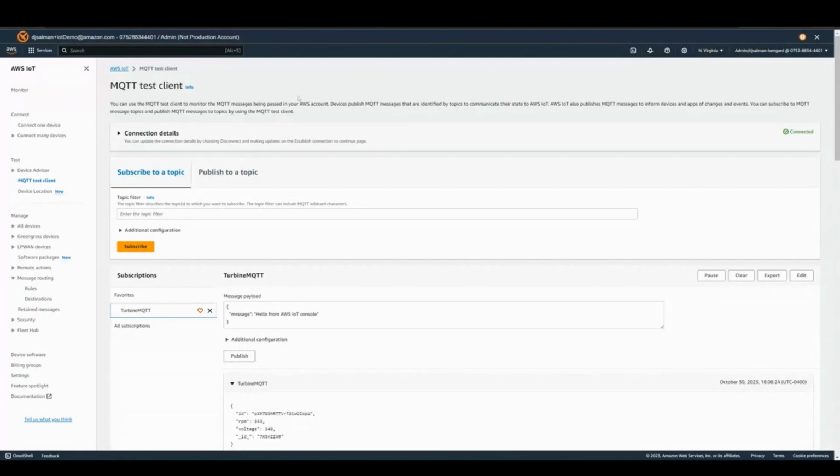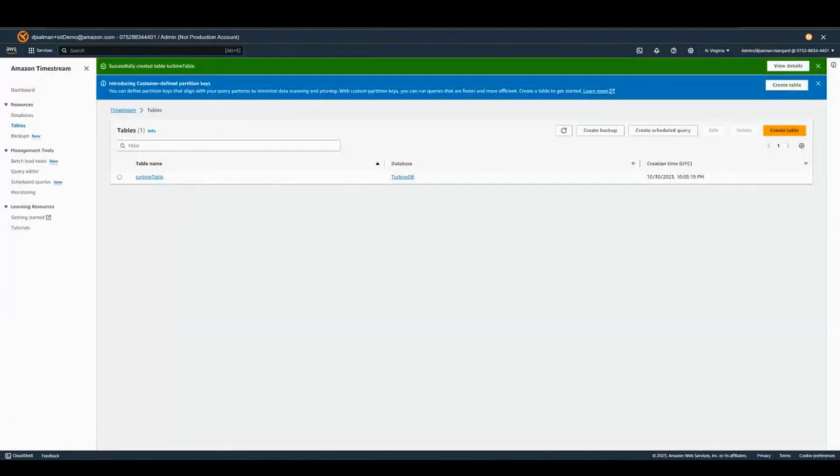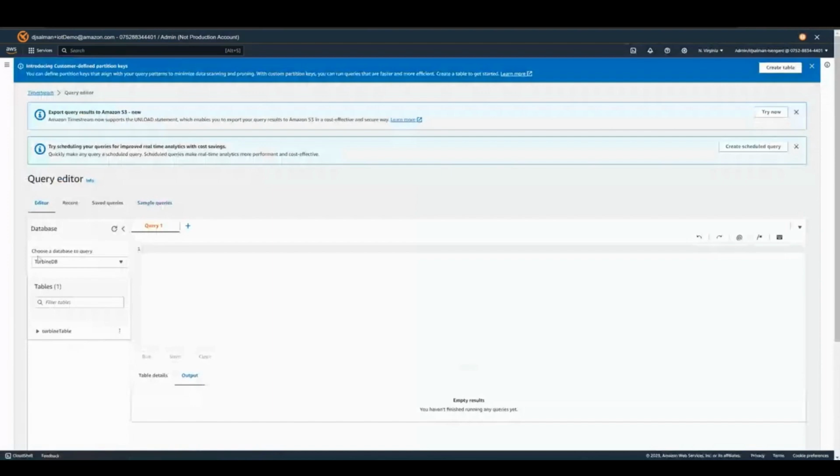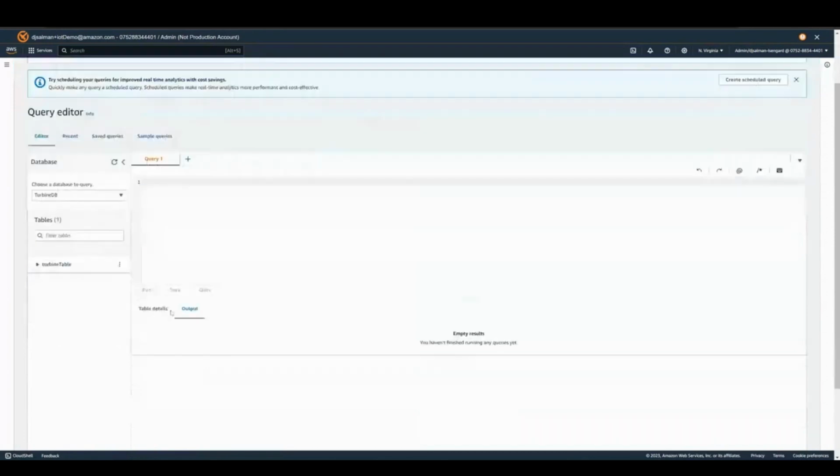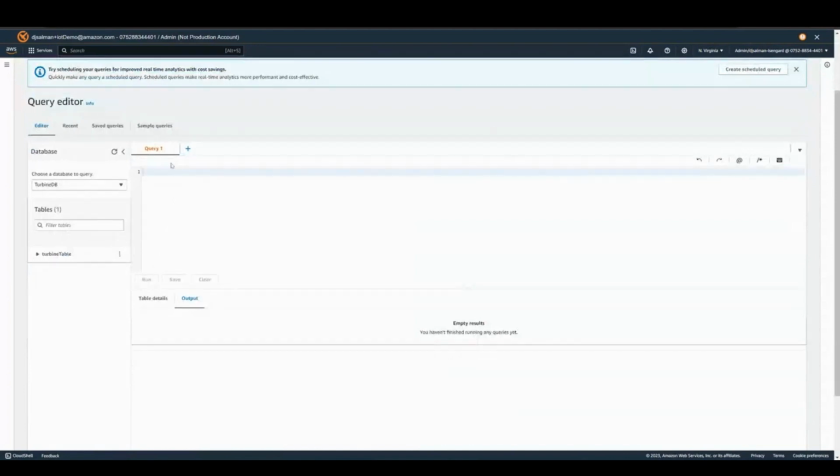So let's go into Timestream and see if we're getting that data. To do that, we have to go to this query editor under the management tools. So under here, make sure that you have the turbine database selected. It should auto select it for you, but make sure that you have that if you have other tables. And then you're going to type a query here to be able to search the data. If you know SQL, go ahead, knock yourself out. Otherwise, you can just use the sample query that I have attached here. Let me paste it in.